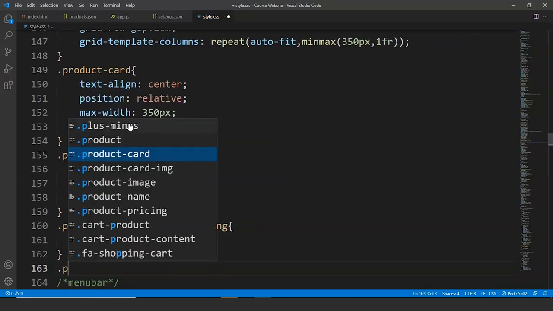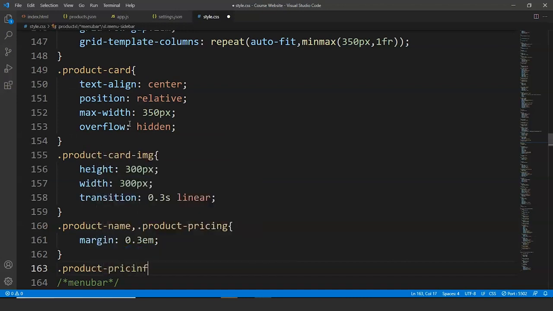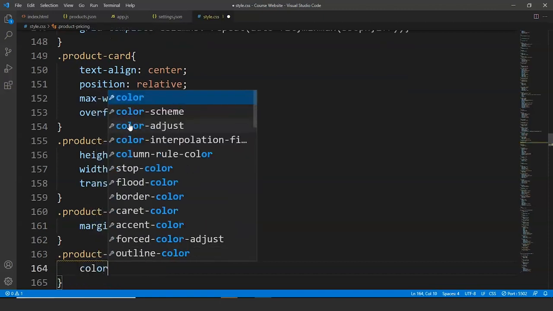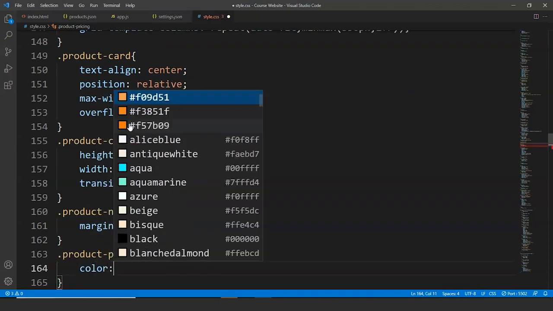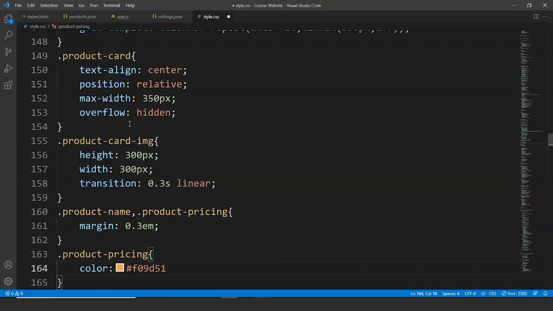We'll write here .product-pricing, and the color of the product pricing is going to be the one we have been using till now. So we'll write here F09D51.